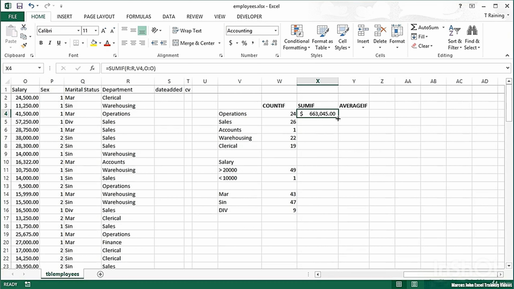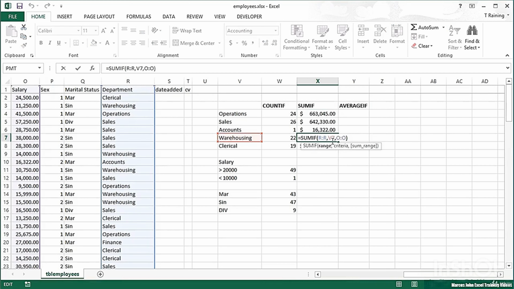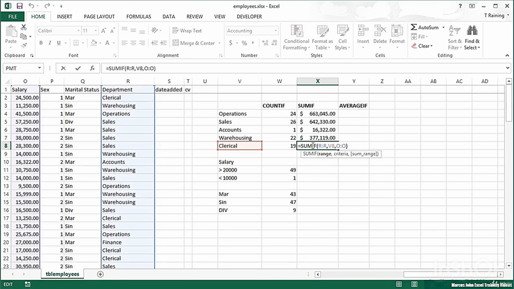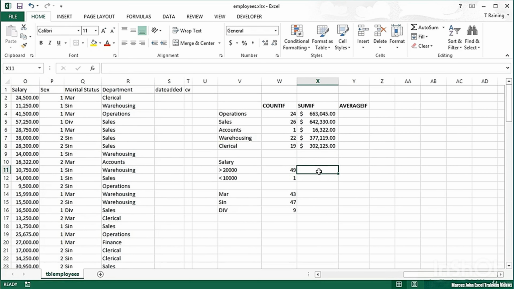If I then replicate this down to clerical, because our reference to the criteria is relative, moving down moves the criteria reference down to now look at warehousing and then clerical, and we get the total salary bill for each of our departments. So that's using SUMIF: the criteria range, the criteria, and then the sum range if it's not the same as the criteria range. Now we can do a similar thing here as we did with the COUNTIF.